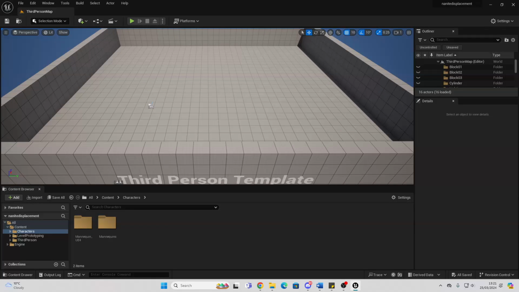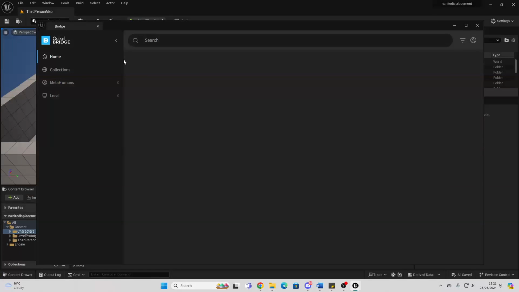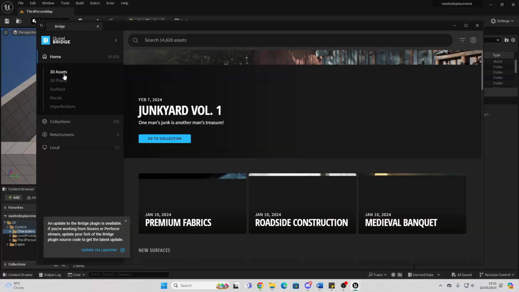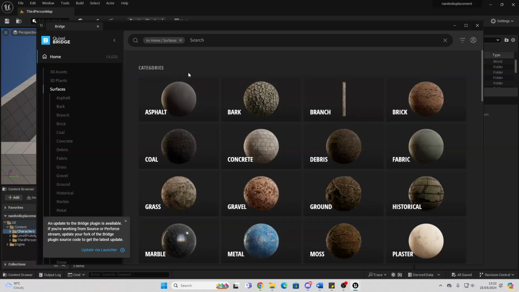Next, to test out this Nanite Displacement, I'm going to download a high quality material from Quixel Bridge. So if we just go here where it says quickly add things to the project and open up Quixel Bridge, you can sign in with your Unreal Engine account, and then we just want to find a surface. Something with a lot of texture to it, like a brick wall, will work well with this displacement feature.